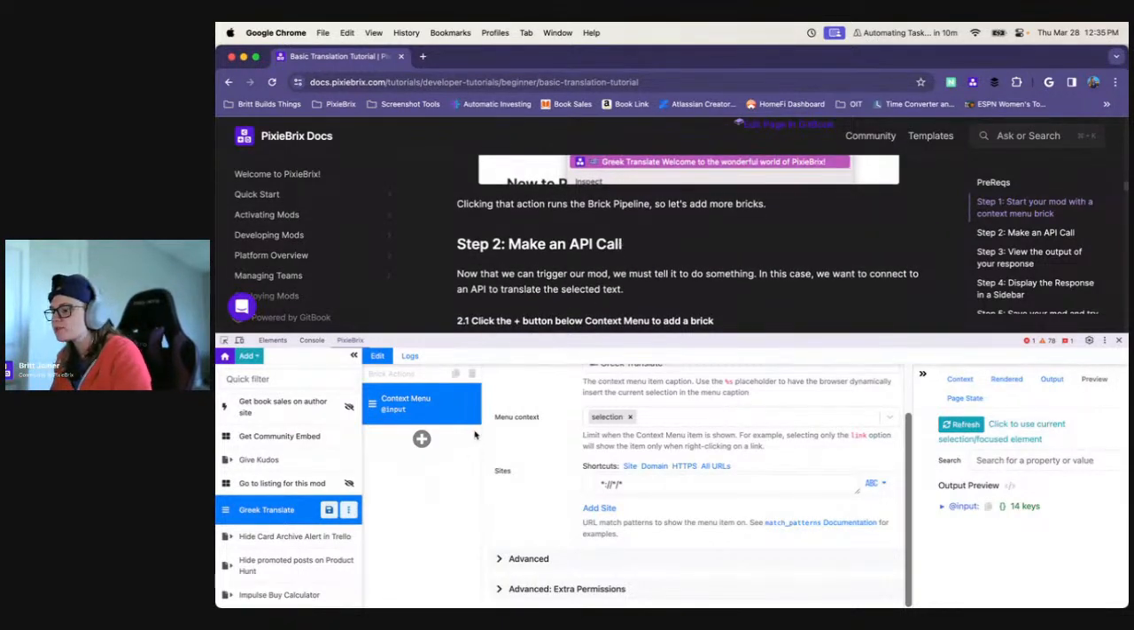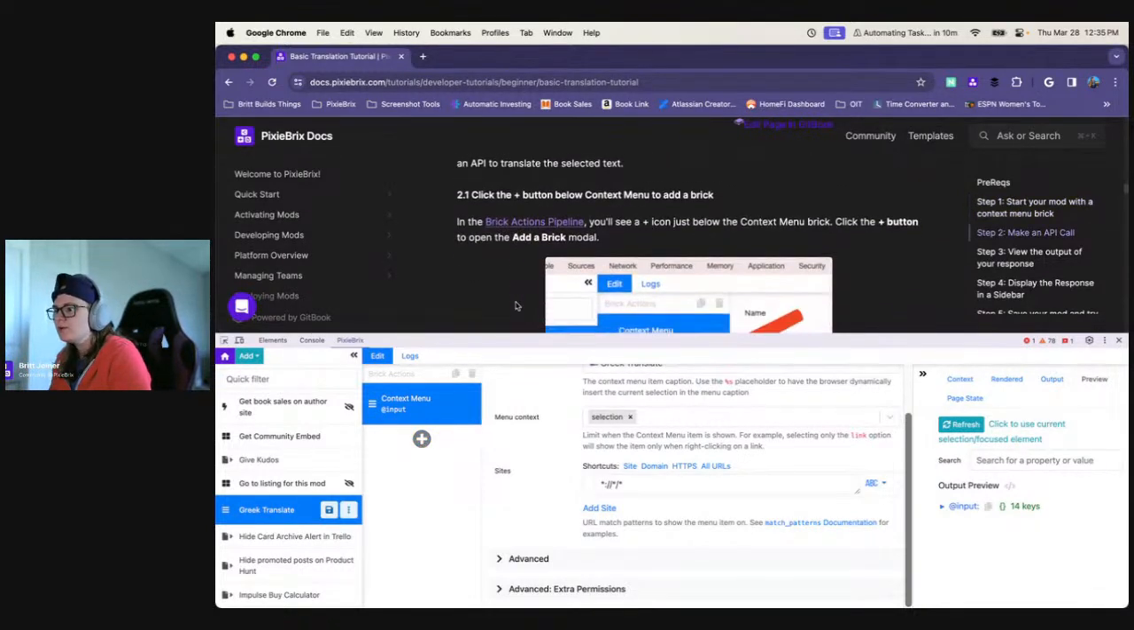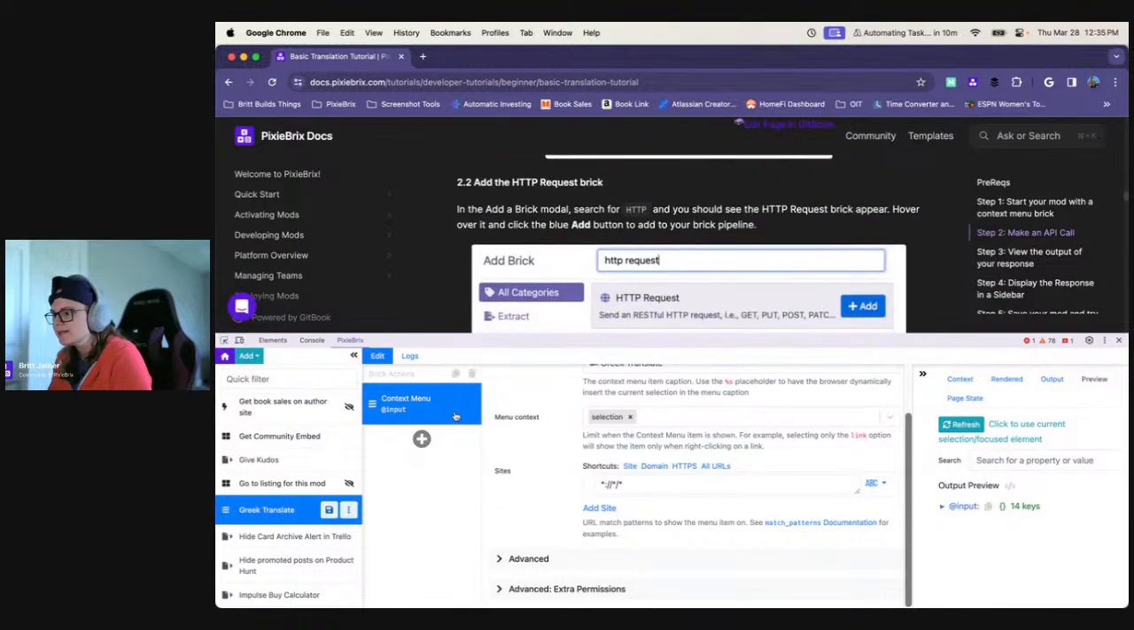So now let's add more bricks. To do that, we're going to click this plus button right here underneath the context menu. This panel is called our brick actions panel, and this is where you add the different steps and the different bricks here. So we are going to click that. Let's see what it says next.